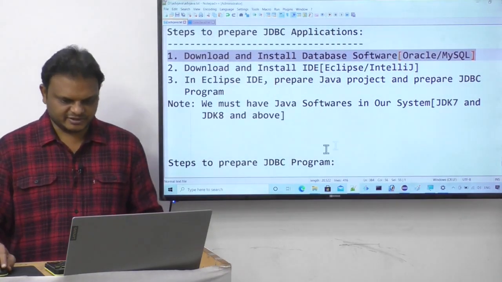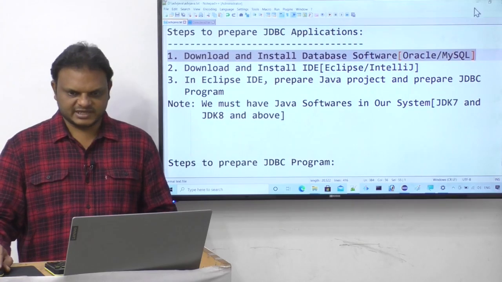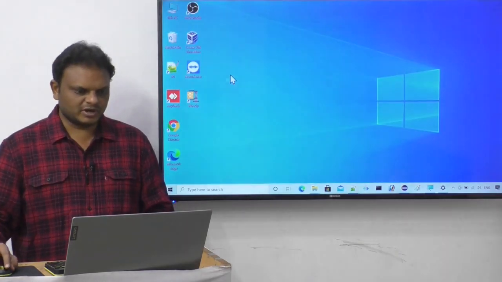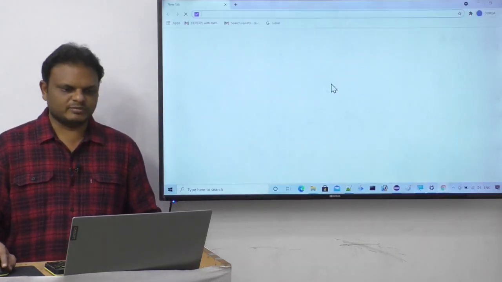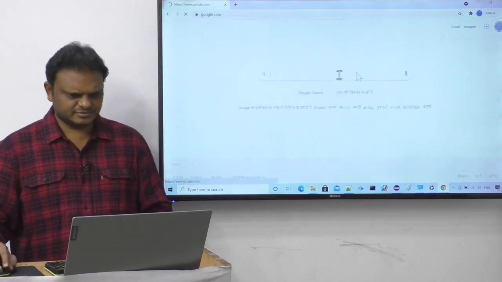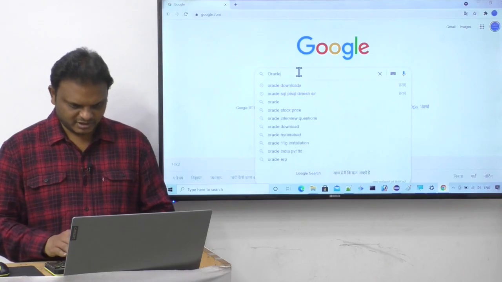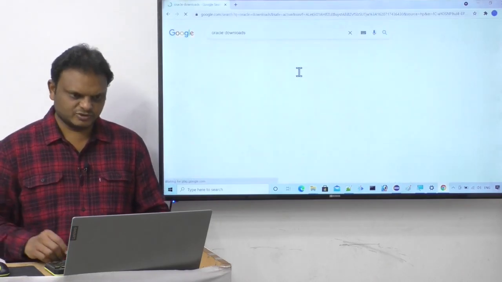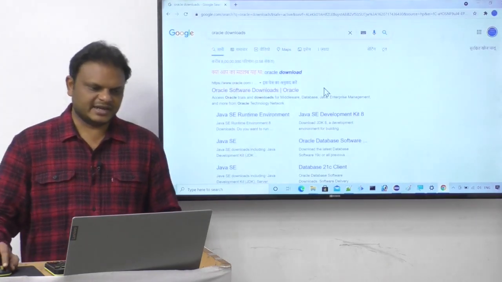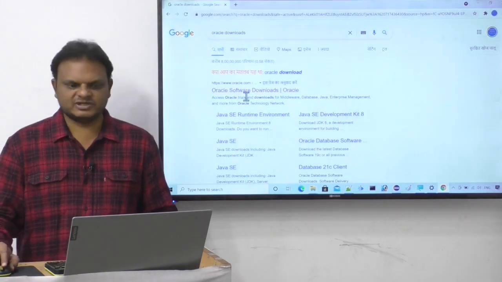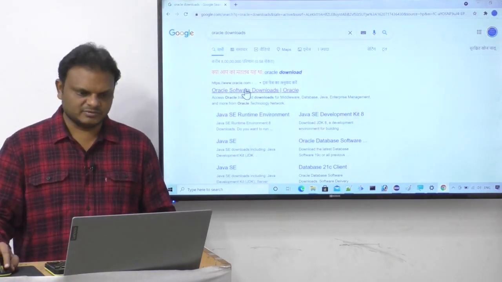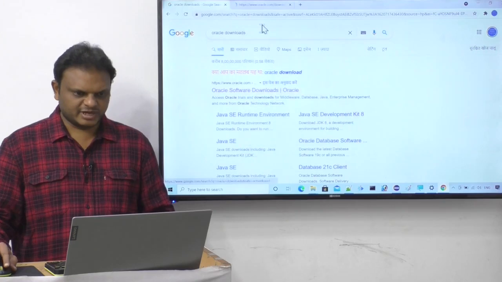Now let me check it clearly. First of all, let me download this Oracle database. To download it, let me open the browser and Google it. I don't want to remember all these website names, I just want to go for Oracle downloads. Anyway, oracle.com is the official website of Oracle. So right click on it and open a new tab.